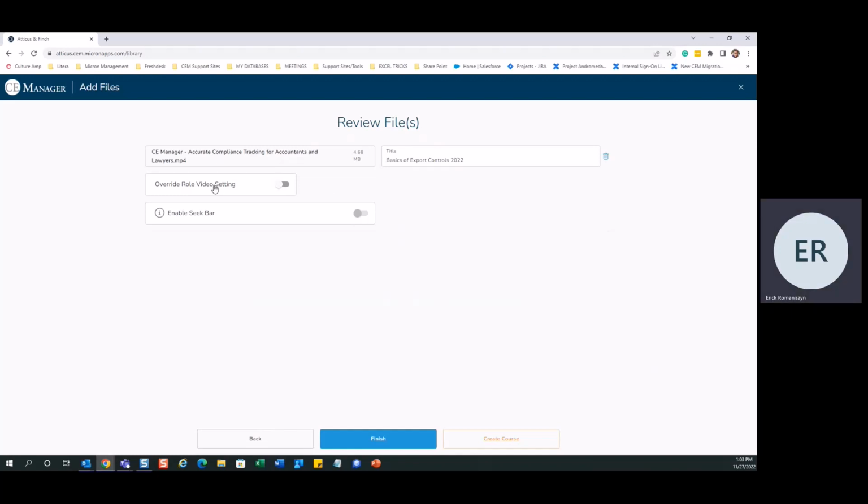In reference to the roles, each user has a security role or access role within the system, whether they are a system administrator or an attorney or an accountant or an external user. One of their accesses that's turned off is the ability to fast forward.